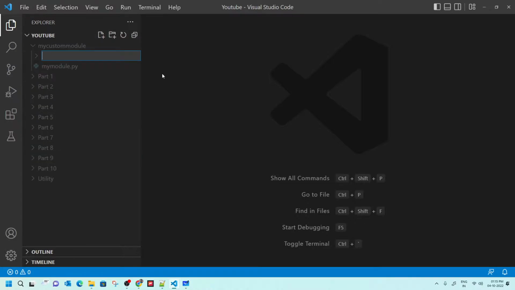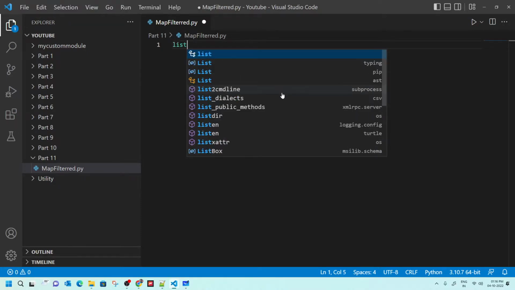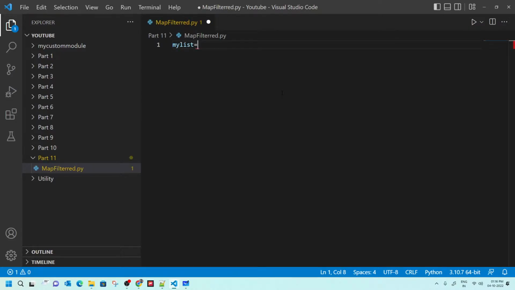So let me create a folder here, part 11. And in part 11, I will make files: map.py, filter.py, reduce.py. Okay, now suppose I am having a list, my list equal to 1 2 3 4 5.